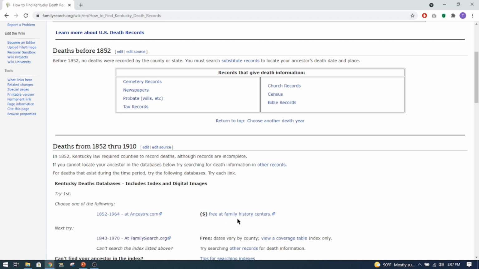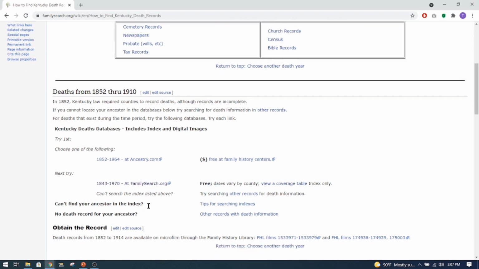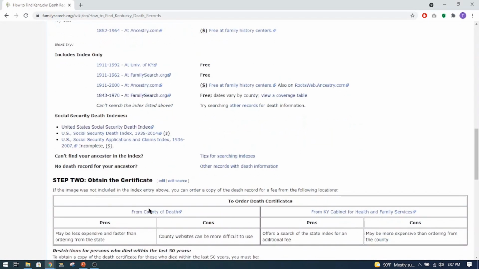This one's a free one, free at Family History Centers. This one's at Ancestry. It's a paid site. Anyways, you can look through here. It's going to give you a little bit more information.